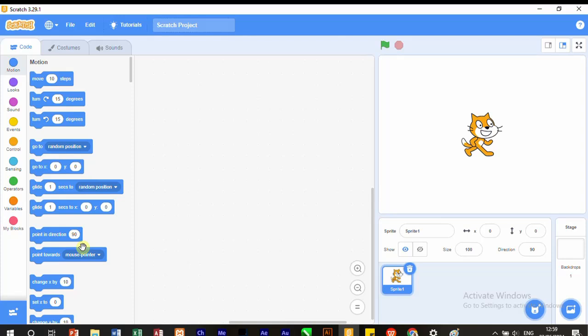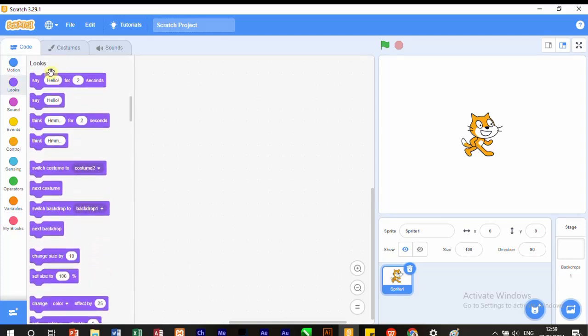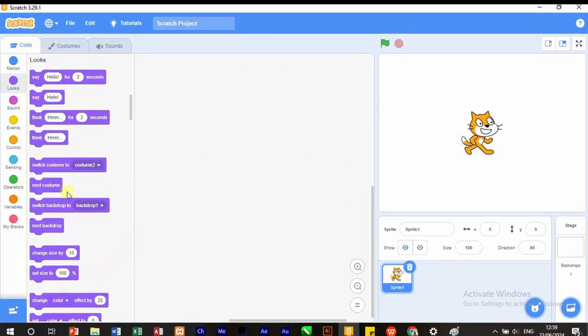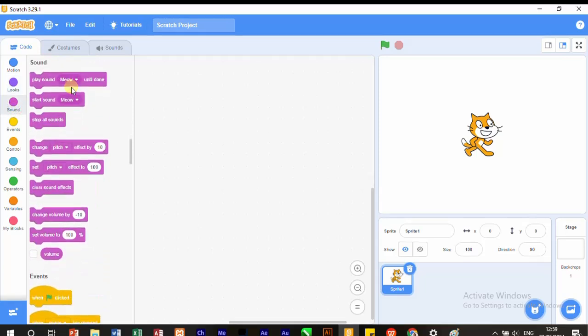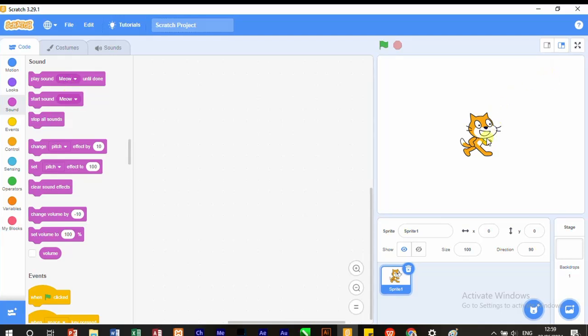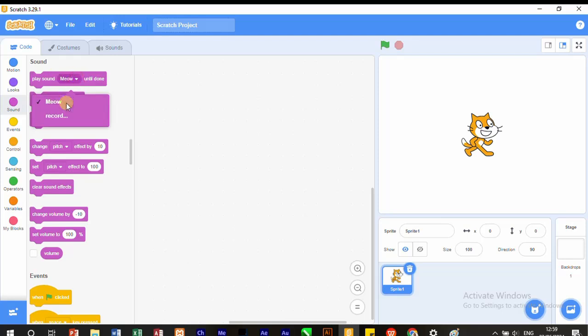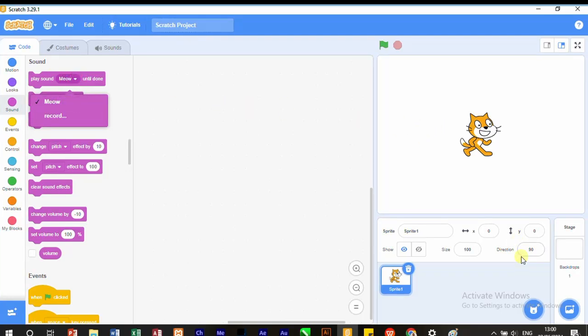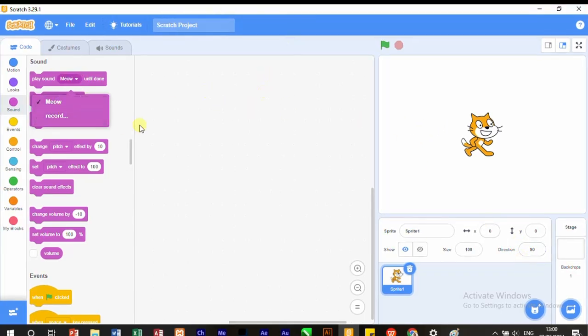If you get a new term, we'll come to that one later. You'll find that you can use one of these under motion to move the sprite from one position to another, or maybe change direction. Then you have looks. This is what you can get under looks and the things that you can code. You also have sound that you can use, and each sprite will have its own sound. For example, the one I'm using has a meow sound because it is a cat. If you add another one, you'll find that it has its own sound that you can use.